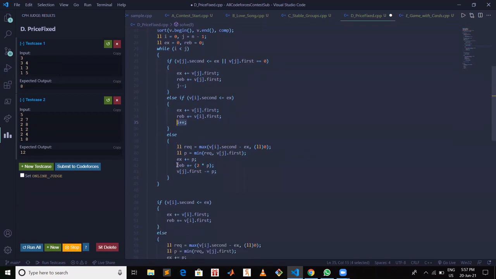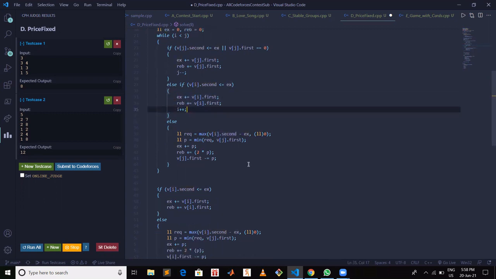If both of these cases are not met, then we will get the requirement. Requirement is basically the minimum experience which is required for the ith item minus what experience we already have. And this is just for the safe side. I took the maximum of this and 0 because I thought this might become negative, but this will not become negative, because if this vi dot second was less than experience, then we would have gone into this loop first. Okay, so that's not the problem.